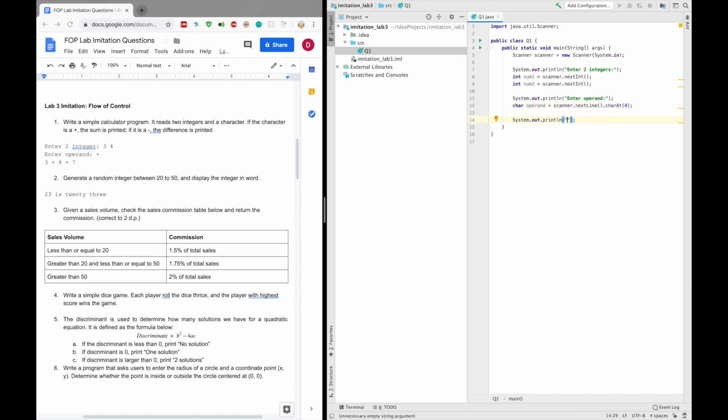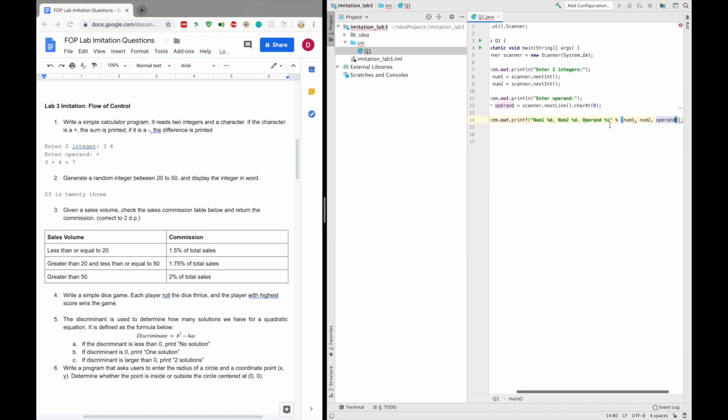So let's try to print all of them out. Num1, %d, num2, %d, and operand, %s. Num1, num2, and operand. Right. Alright, this is a comma. Okay. Let's try to run this.